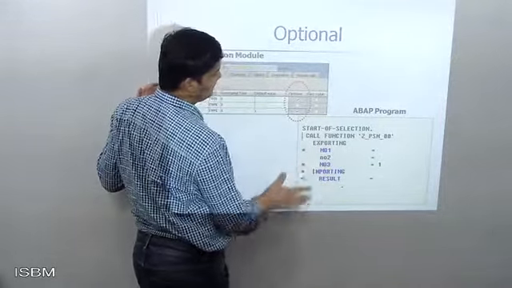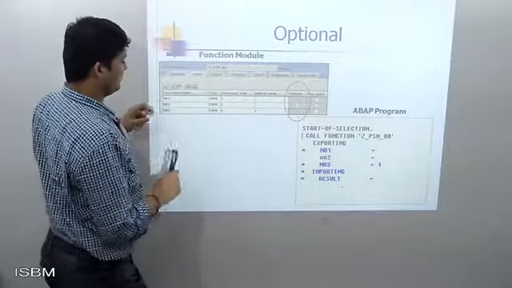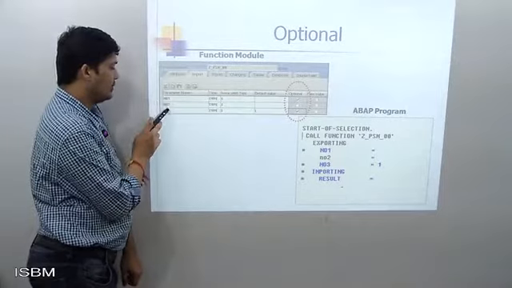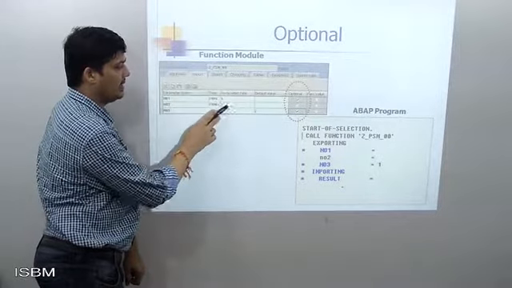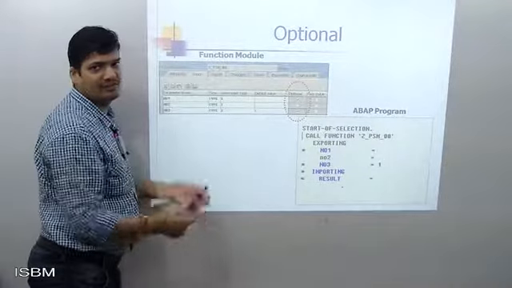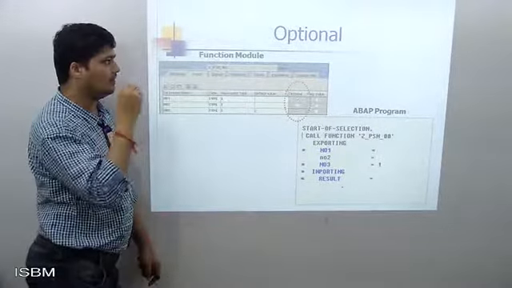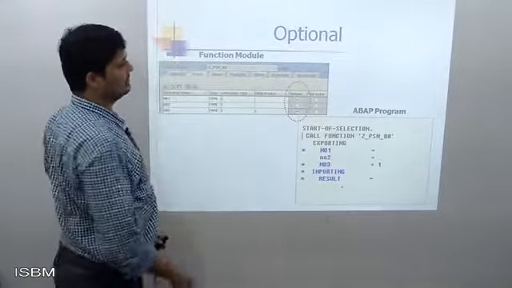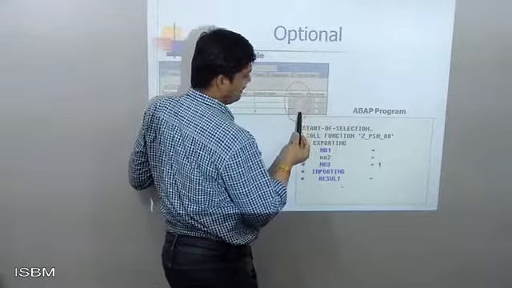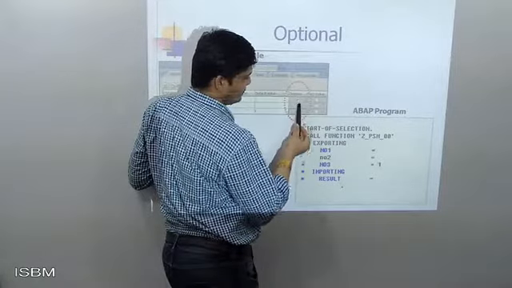You can see the three parameters they have given in the import parameters: number 1, number 2, and number 3. Type I, type I, type I. For number 3, they have given a default value of 1. So they have already given a default value in the function module itself, and you can see that they have taken number 1 and number 3 as optional.